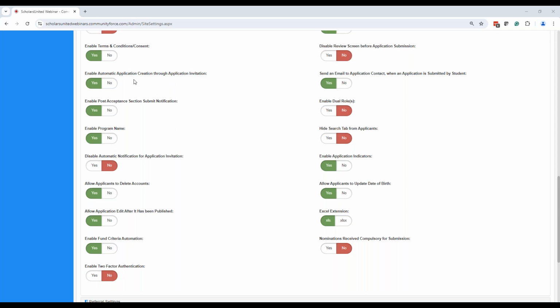Enable automatic application creation through application invitation. So if you're using the application invitation, there are two toggles that are important to make sure you have set correctly. The first one is this one, and then the other one is disable automatic notification for application invitation. So if you're using the application invitation process on our system, where you're inviting someone to an application, it's a private application you're inviting them to apply to.